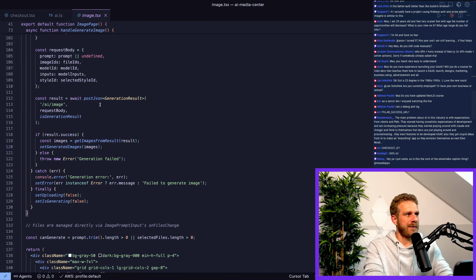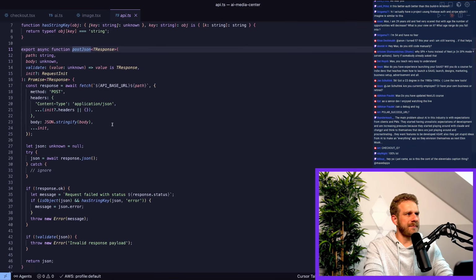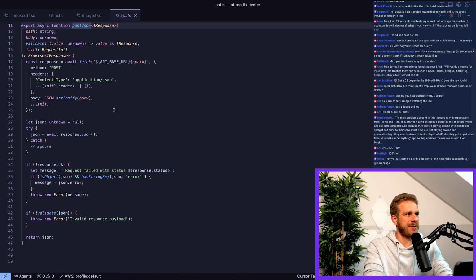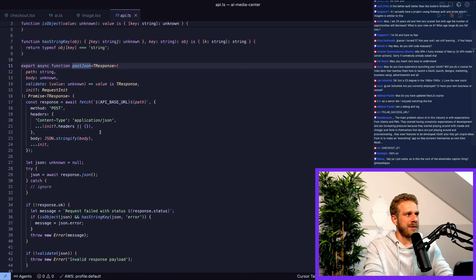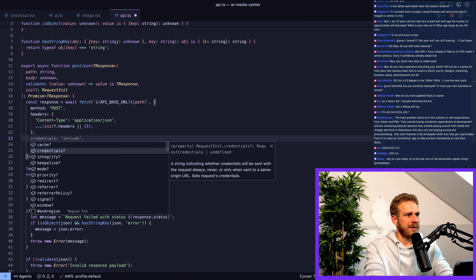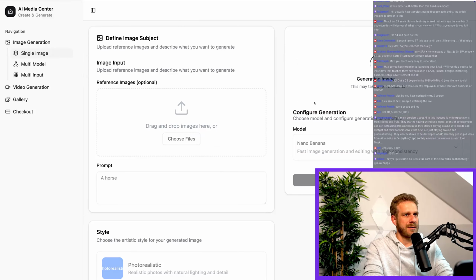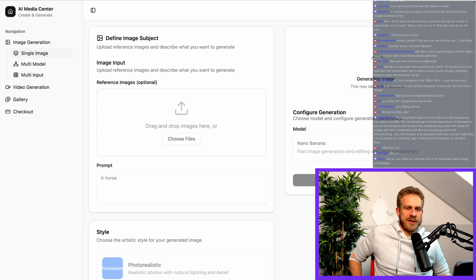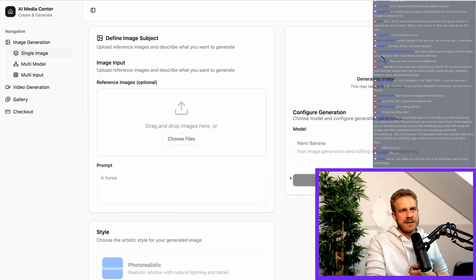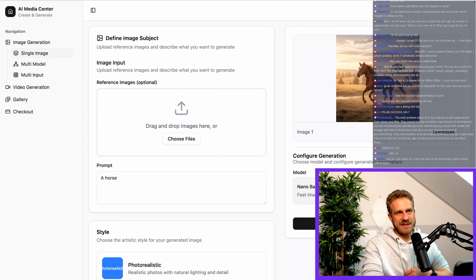Here. Got my utility function here. I think I want credentials include. Yeah, just make sure that the cookie is sent along to the backend. And there, the backend, with the help of the better-auth package, validates that the user is logged in.